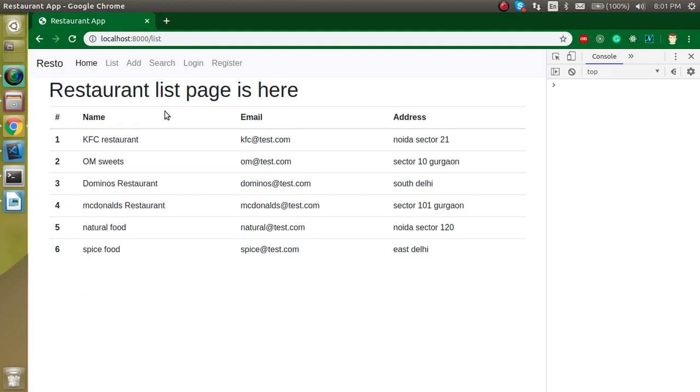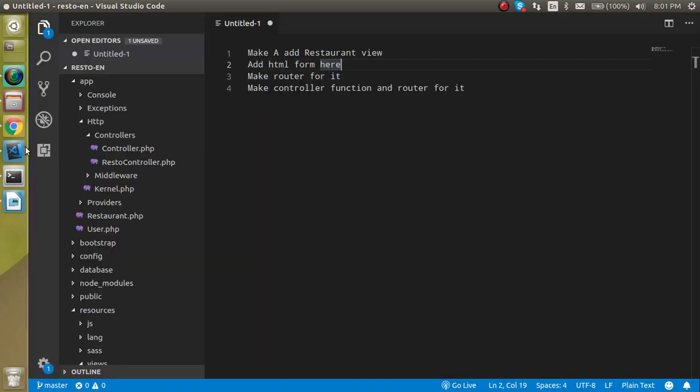In this video we will see how we can add a new restaurant with a form. On a click on add, we will open a form here, and we will make three fields: the name, email and address. After we submit the new restaurant to the database, we will be able to see the 7th, 8th, 9th and so on entries on our list page also. So these are the points of this video.